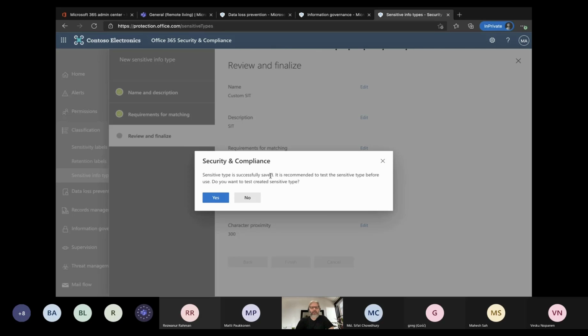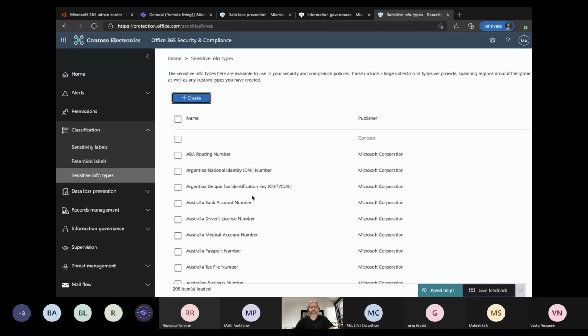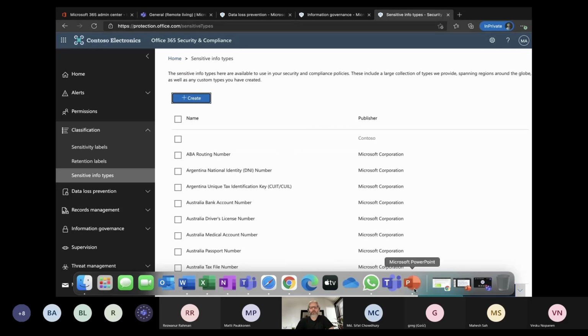So here we go. It tells you that it's created. It's recommended to test it before you use it. Do you want to test your created sensitive type? We'll just say no on this occasion. I've done such a poor job on that it hasn't even got a name. But it gives you an idea of the process you need to look into if you need to look into that for your compliance journey.